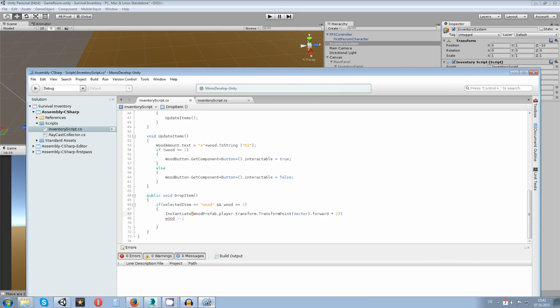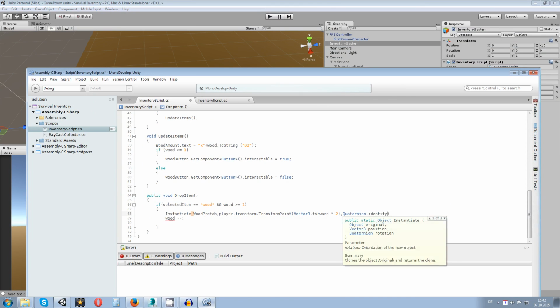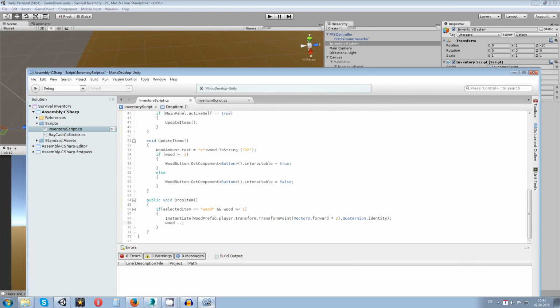In front of us. And of course we don't want to forget the rotation, which is going to be, at first, let's say quaternion dot identity, like so, and we also close that line. So we instantiate wood prefab if we have any, when we say, okay, drop an item. And now we need to say when is that thing selected and when is that instantiated.